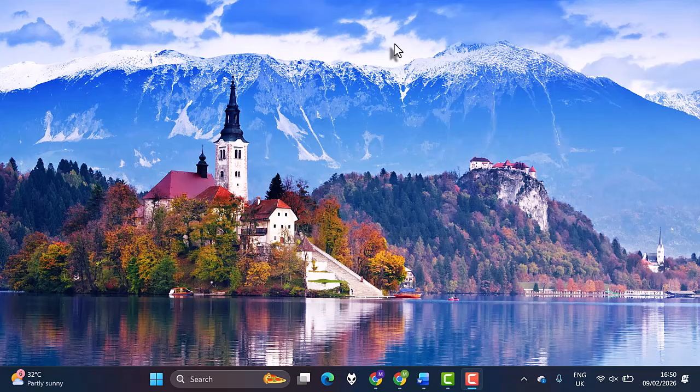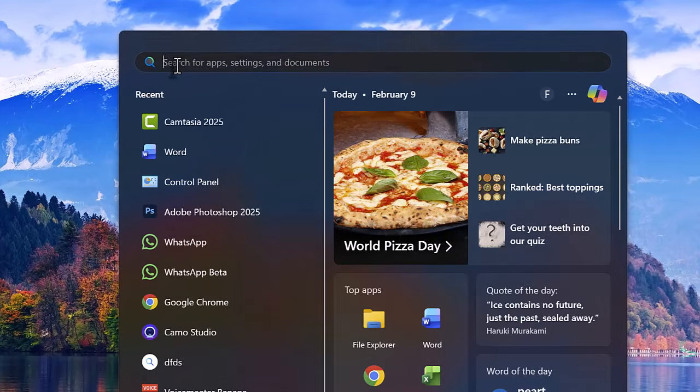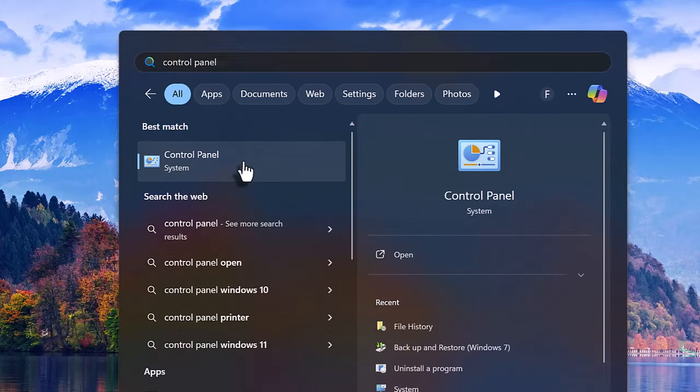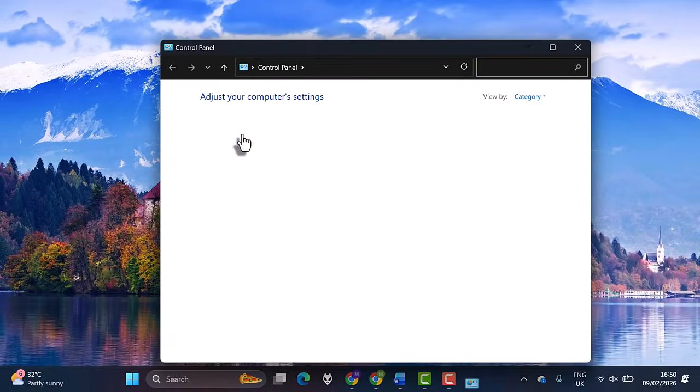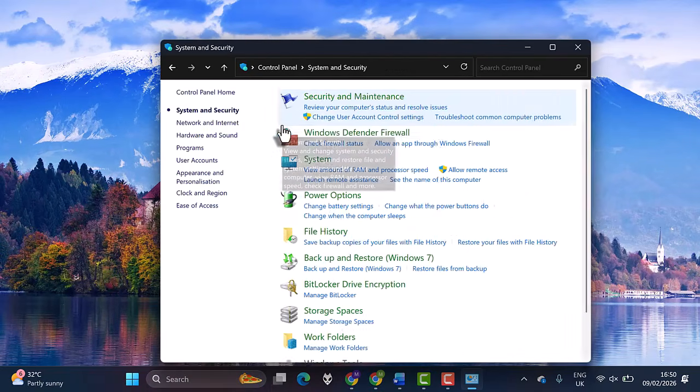Connect your external hard drive to your computer. Click on the Start menu. Type Control Panel and open it. Set the view to Category if needed. Click on System and Security.